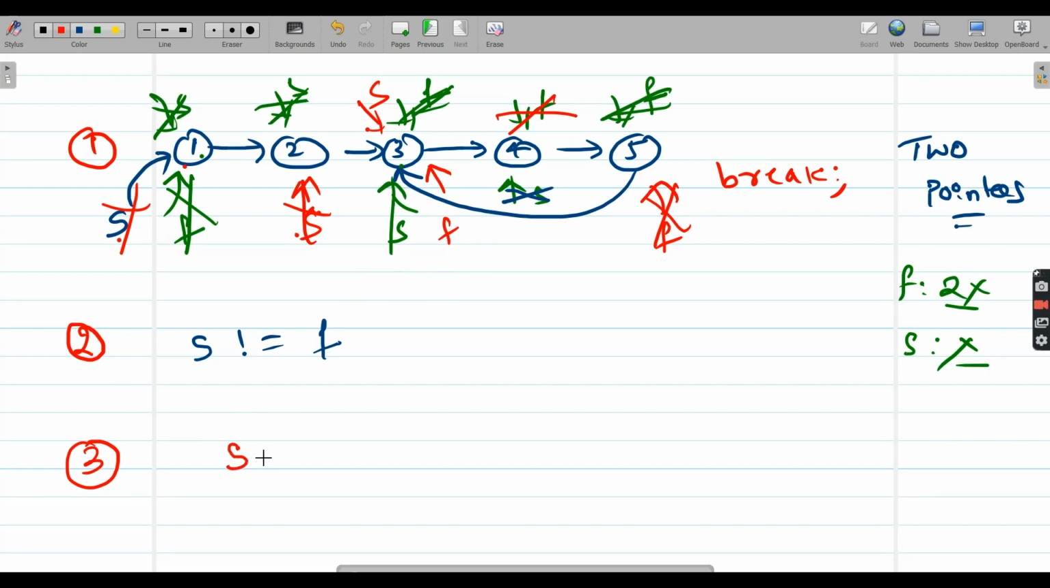The simple condition is while slow not equal to fast dot next. Let me tell you why this condition. Here you can see slow is at 3 and fast is at 3. So in order to remove the loop, you need to find a node whose next is the slow, right? So that's the reason for this condition. Let's try to understand this case also.